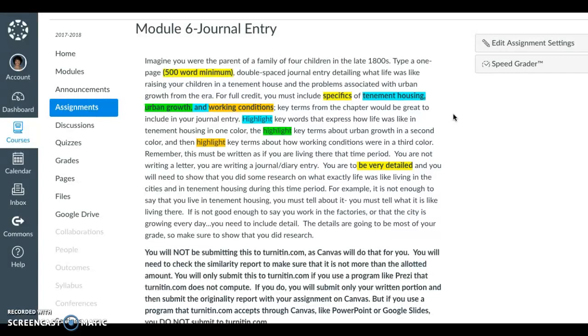A big part of the assignment is to highlight your key detailed words. You're going to highlight the words about tenement housing in one color. You're going to highlight the words about urban growth, and we're just talking about key words, in another color, and a third color will be the working conditions. The reason I do this is because you might go back, after you've written your entire journal and you think it's done, and highlight your tenement housing. And you might say, oh, there's a detail, good, I got that one in. Oh, good, there's another one, there's another. Then you go, okay, now I'm going to highlight in another color for urban growth.